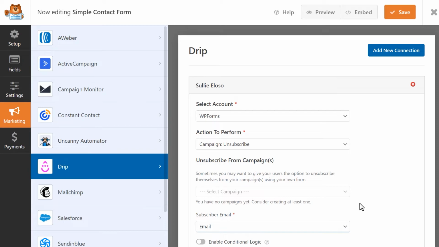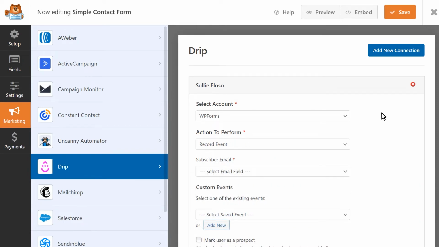The final action to perform is Record Event. This action will not only create a new subscriber in Drip, but it will also add an event to them. Events in Drip are used to track the activity of your subscribers. For example, you may want to create a specific event in Drip to indicate that subscribers were added to your list by submitting the form you're building.